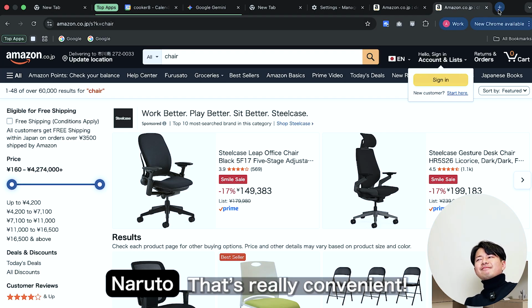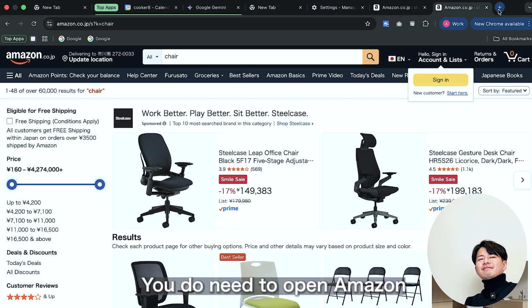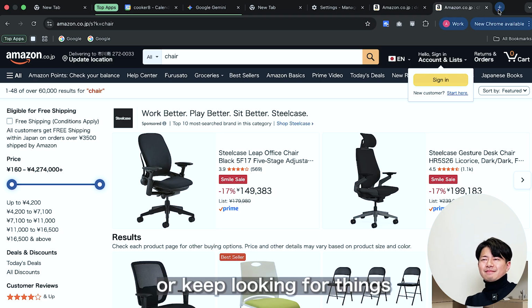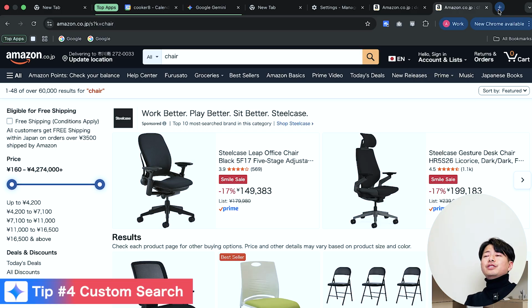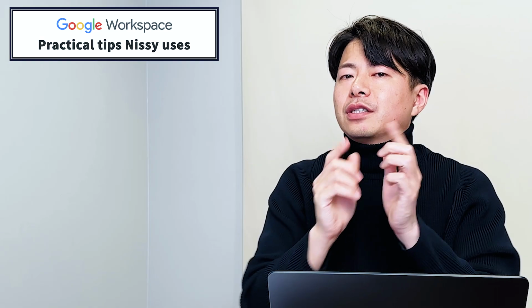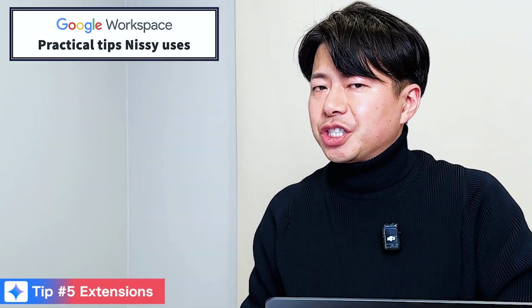That's really convenient. You don't need to open Amazon, go to search, or keep looking at things that you have no interest in. You directly search what you need. Yes. So if you want to surprise someone, you use it. So tip number 5, Chrome extensions.